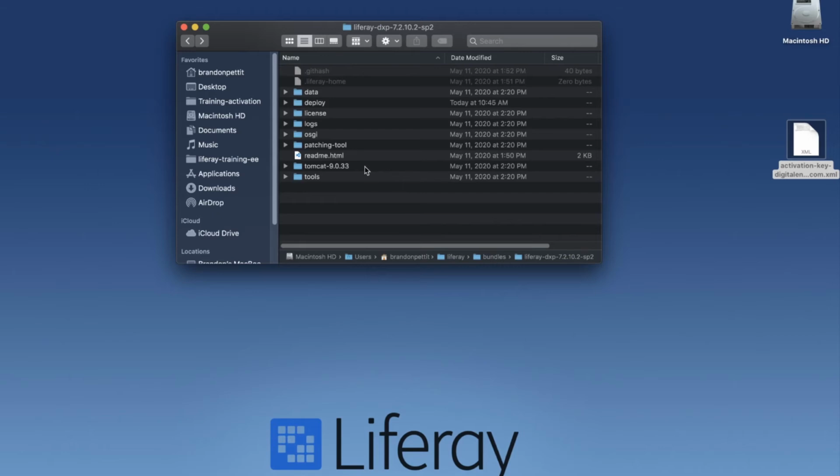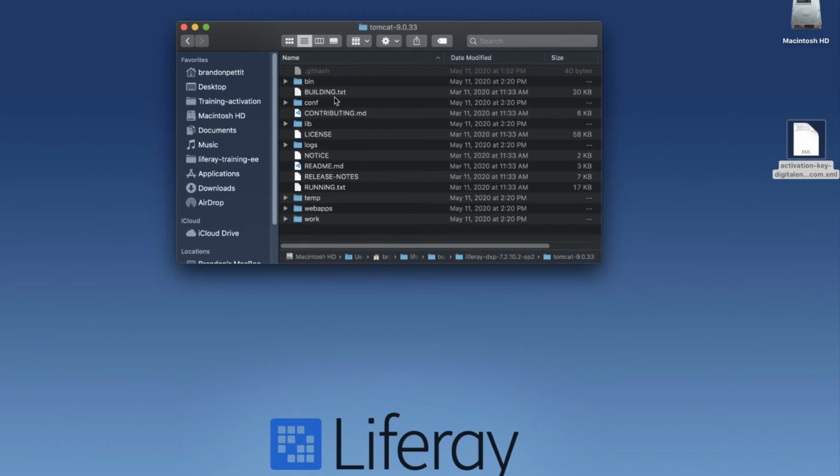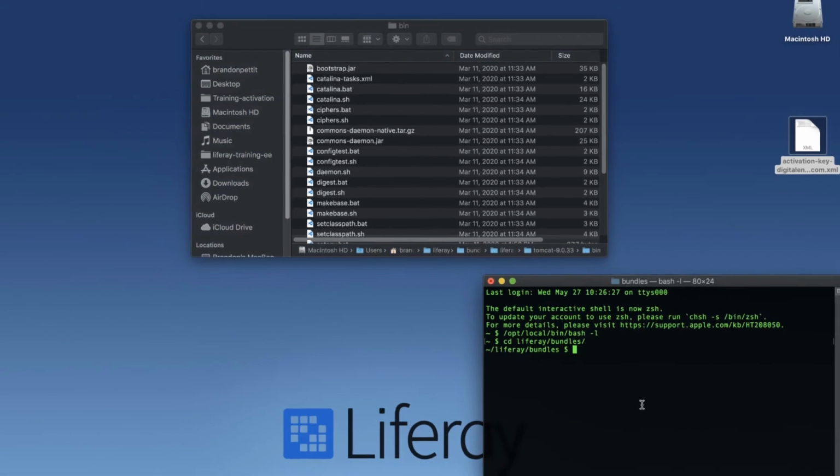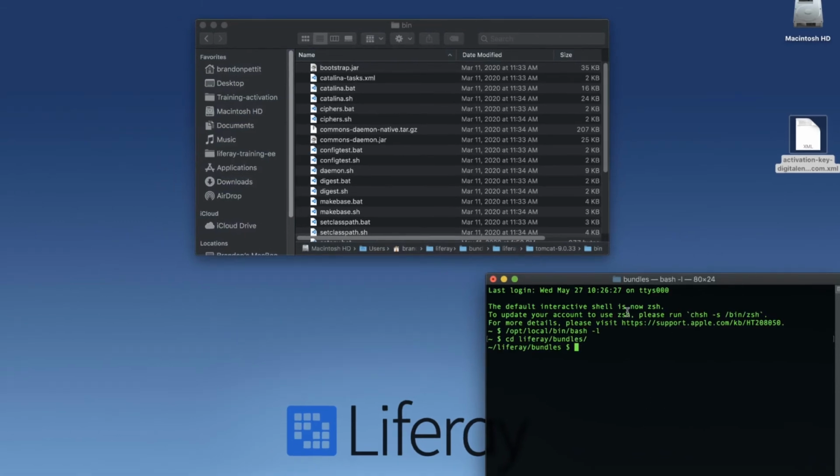Now from there, we need to go into our Tomcat folder and bin to run the application. If you've run the application on Windows before, you'll know that you can double click startup.bat. On OS X, it's a little bit different. So what we're going to do is open up our terminal. You'll see I already have my terminal here.